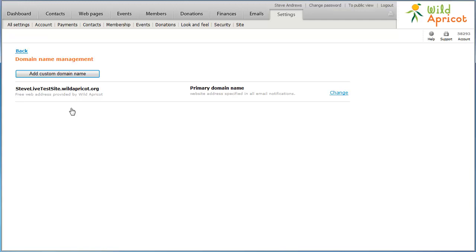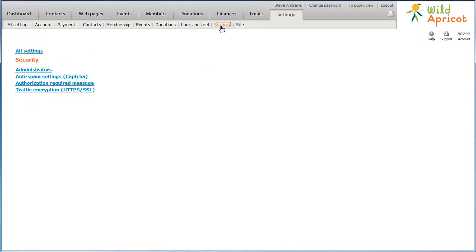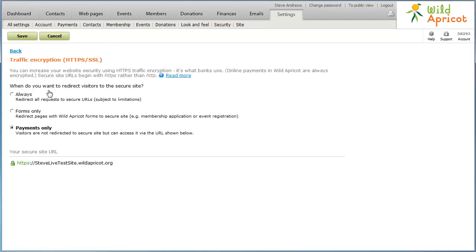You can provide secure access to your website using traffic encryption. Traffic encryption is available for all Wild Apricot domains, sites that use wildapricot.org. You can make secure access optional, or you can choose to automatically redirect visitors to a secure URL. You can redirect visitors always, or just when filling out Wild Apricot forms. Online payments on Wild Apricot will always be encrypted.